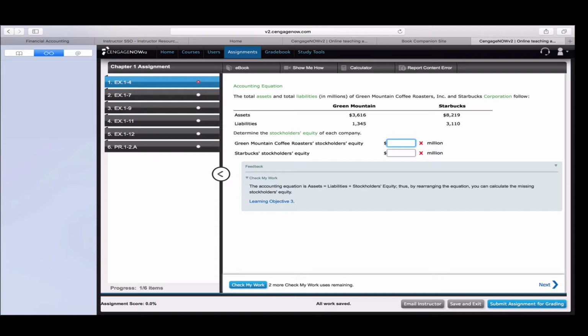Okay, so now I'm going to take another attempt. And for Green Mountain Coffee, I think that's the answer. And for Starbucks, I believe this is the answer. So I will now check my work. So notice I have 2 more checks. And hey, I got it right. So now I move on to the next question.